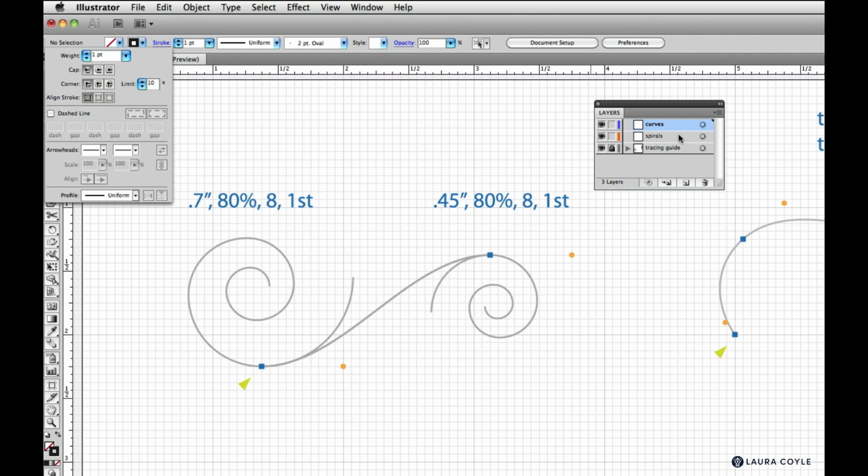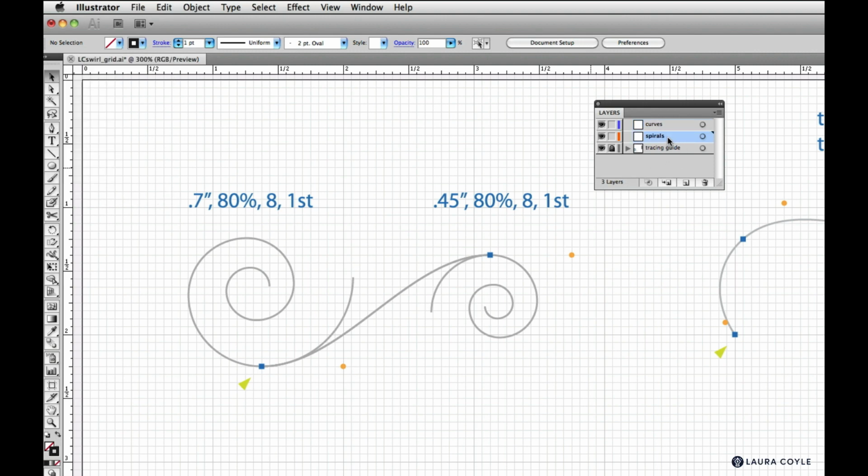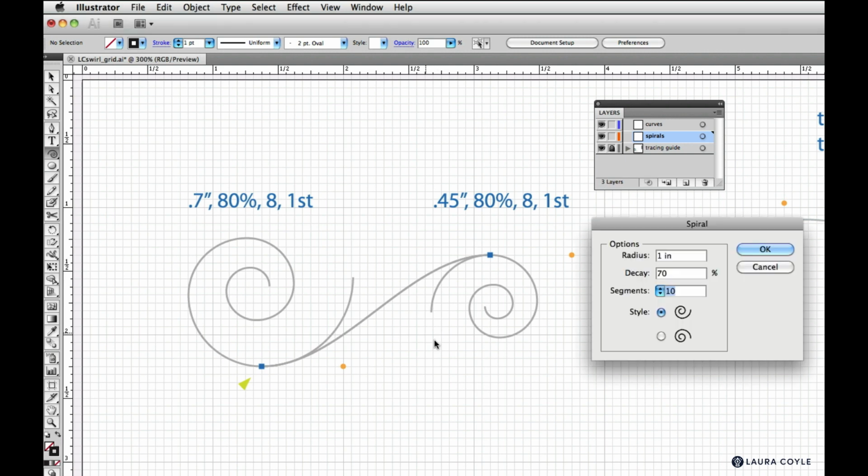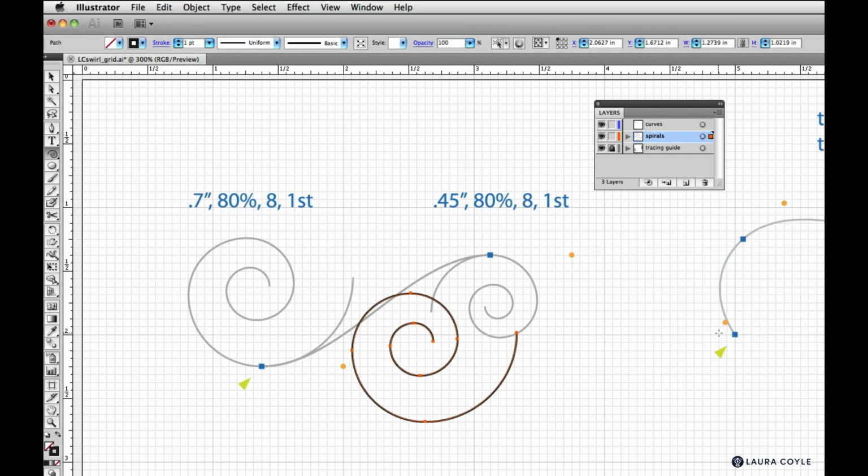To begin, select the Spirals layer. We'll start our drawing on this layer, and we'll be focusing on this first path here. So get the Spiral tool and then click on the artboard, and in the dialog box set the dimensions at 0.7 inches, 80% decay, 8 segments, and choose the first direction option. Throughout the grid here you'll see I've listed these options next to the spirals they correspond to, just for quick reference. And then just hit OK.